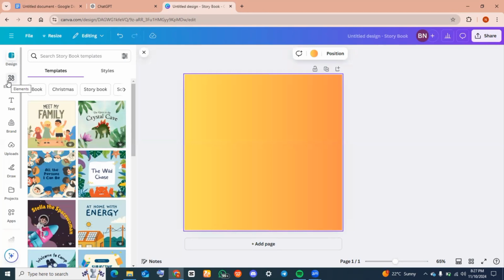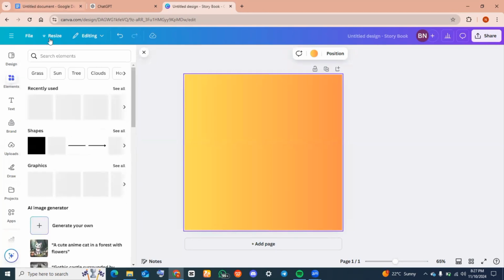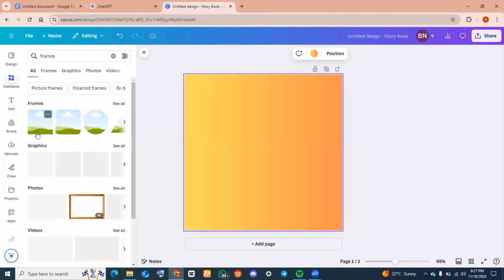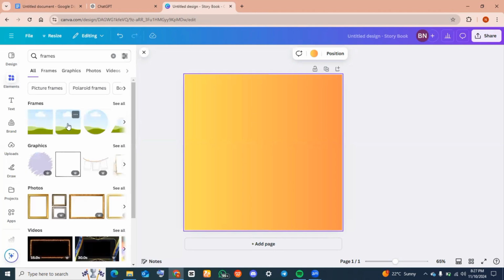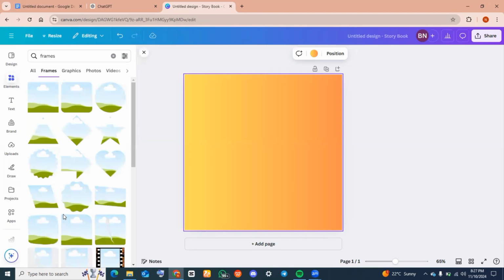Now the next thing to do is to get a cover page. Everybody needs a cover page for their book, so we are going to be designing that first. It can be as simple as you want and it can be as complicated as you want. Don't forget, in designing, it's always about your choice and what you want on your book.